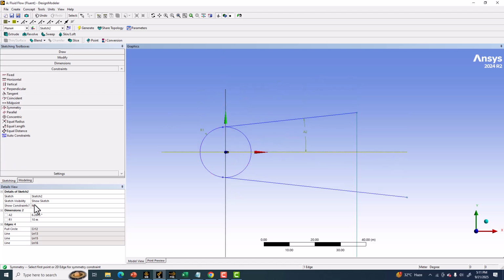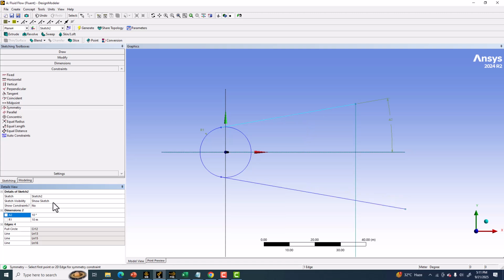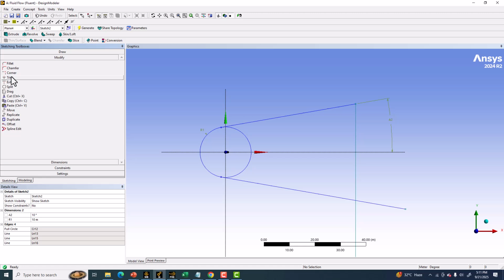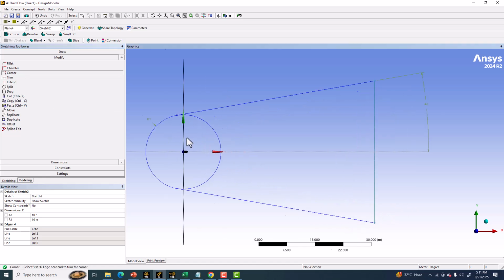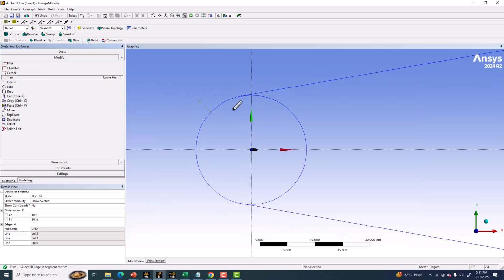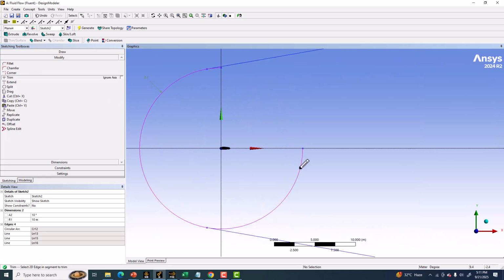Okay. And as far as angle is concerned, 10 degrees would be enough. I will go to Modify, and you can use the corners, and this will remove the extra part here. And now it's time to remove the extra part from inside.